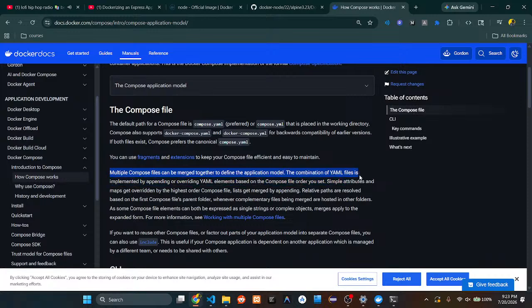The combination of YAML files is implemented by appending or overriding YAML elements based on the Compose file order. Simple attributes and maps get overridden by the highest order compose file, while lists get merged by appending. Relative paths are resolved based on the first compose file's parent folder, whenever complementary files being merged are hosted in other folders.